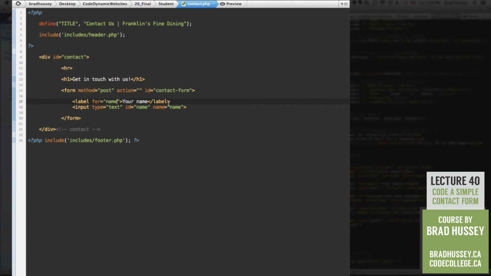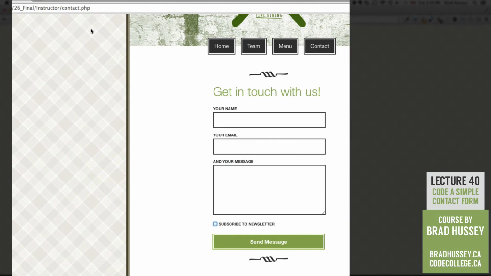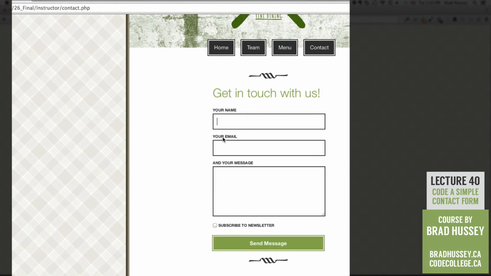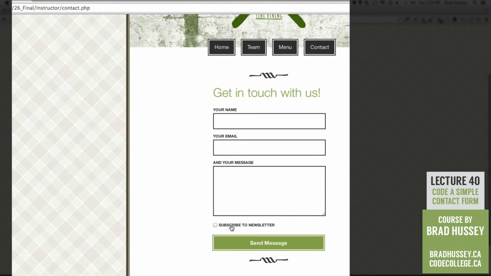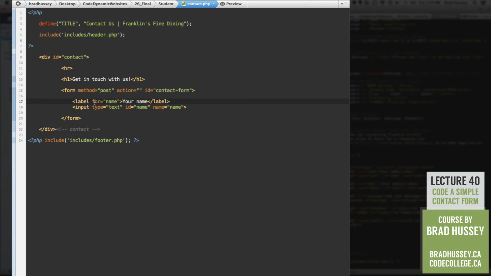The reason why I do that is because in the contact page, this is the instructor version, if you click on the label, you see how it focuses the text cursor within that text field, that input. Because some people like clicking in the label, and also it's a bigger target area. So I can click in the text fields, but I can also click on the label to get me in the text field. Same with the checkbox. This is a small target area to click, but this is a much larger target area. So it's accessibility purposes, and that's how for works with the label. You associate it with the ID of the input you're using.